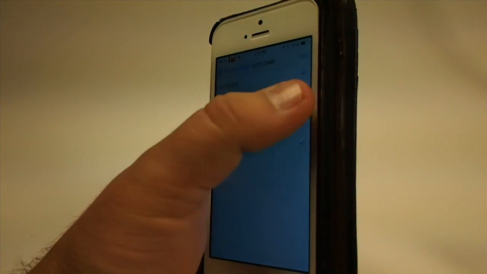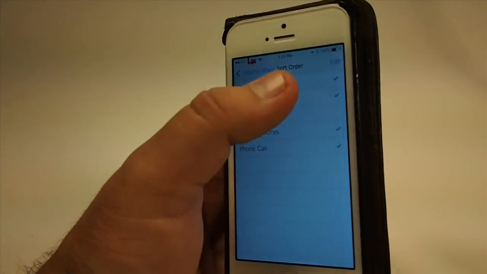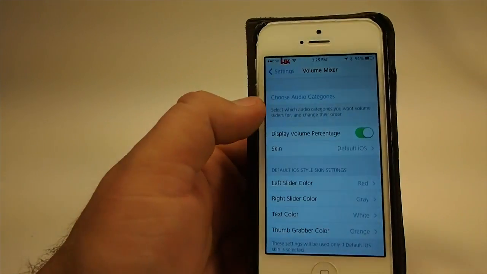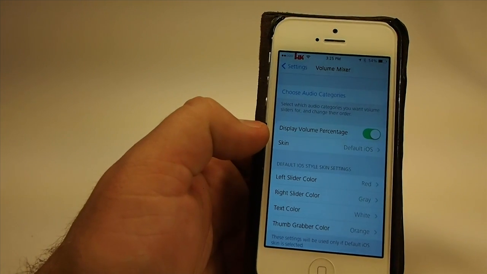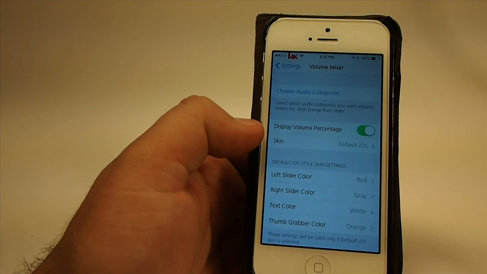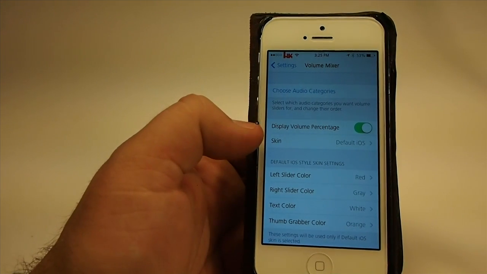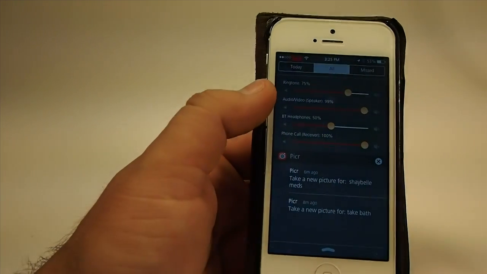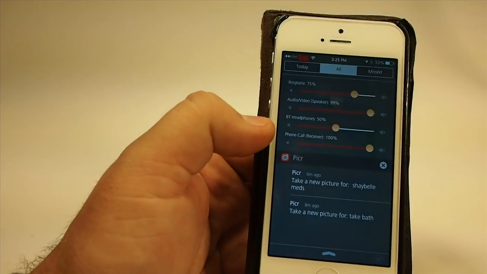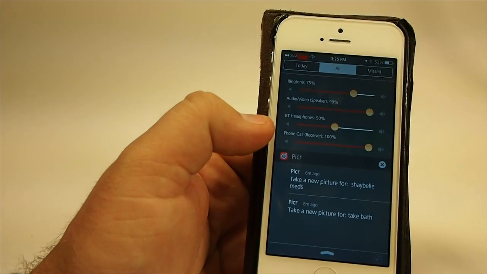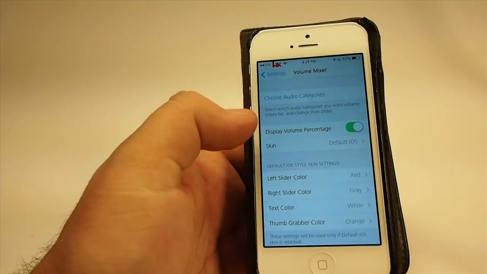Let's say we're not going to include our Bluetooth headset, so we'll turn it off. So that's only going to leave us with four sliders in the notification center. And you also have to enable this in your notification center or you won't be able to see it. So remember that. And right here you can display volume percentage, which is what you see right here beside each label, ringtone, audio, Bluetooth headset. You see all that, 50%, all that.